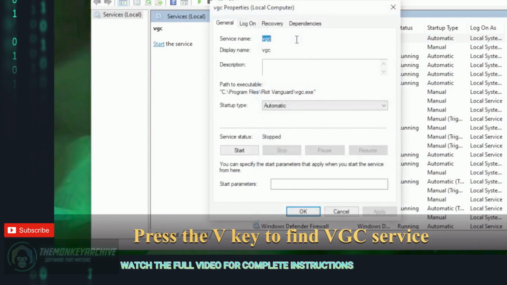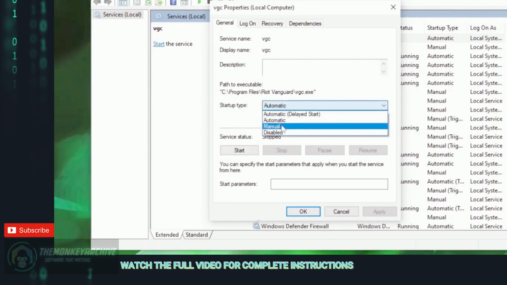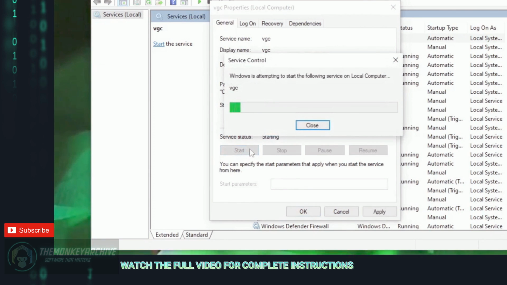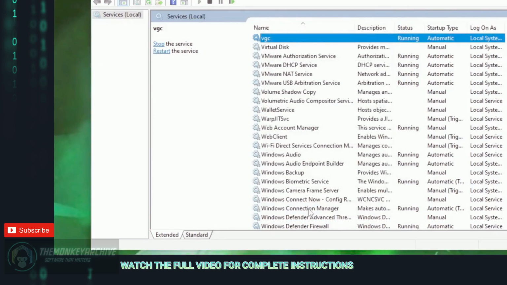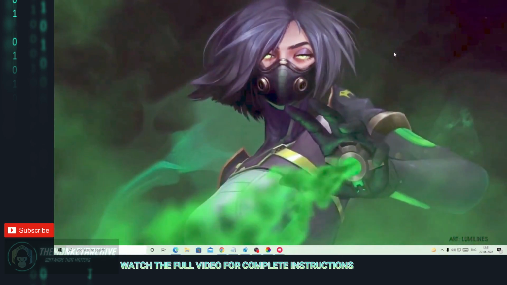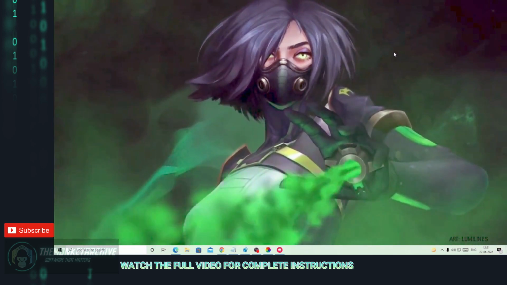Just double click on it, and now you can see that it has been stopped. So on the startup type, you just need to ensure that it's set to automatic, and then click on start. Then click on apply, OK, and close it. Now simply restart your PC and you will see that the Valorant black screen issue has been fixed, and now you won't be having the problem again.